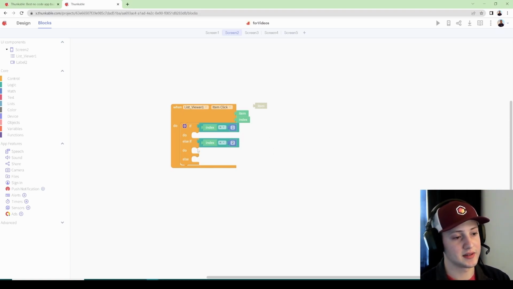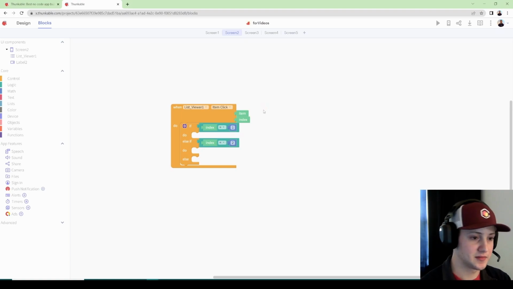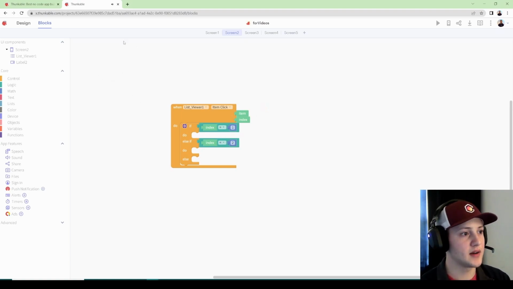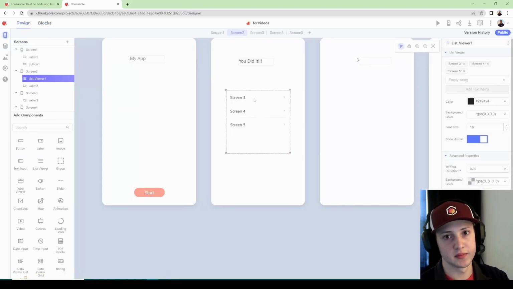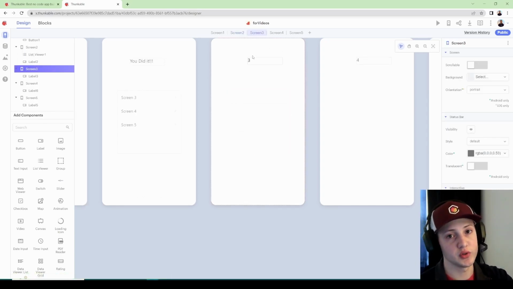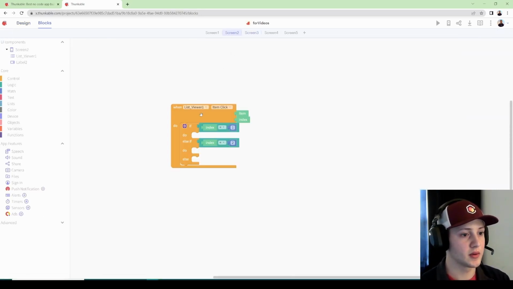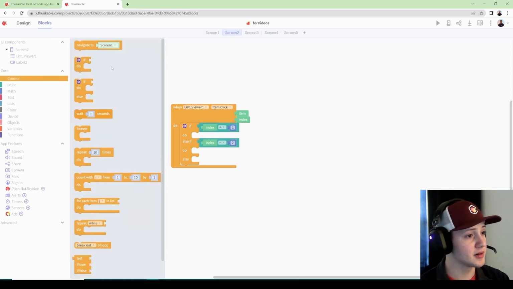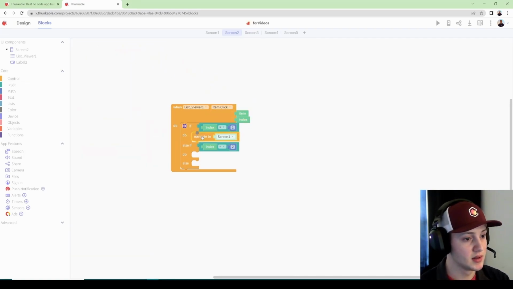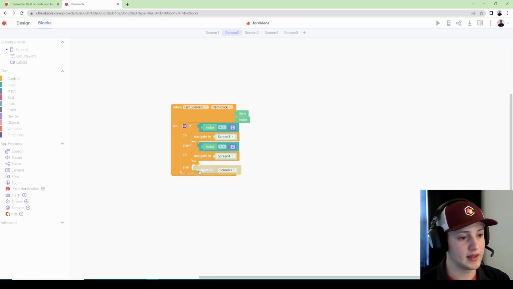And then these little grooves where the blocks are going to go is what's going to trigger depending on what index it is, right? So obviously if they click screen 3, which is the first item, we're going to want it to move to screen 3. So we are going to use that block that we learned about earlier, which is the navigate to screen. So if they click the first item, we want it to move to screen 3. And again, we want that functionality for the rest of them. If it's 2, it's screen 4. And if not, it has to be the third option, which is screen 5.